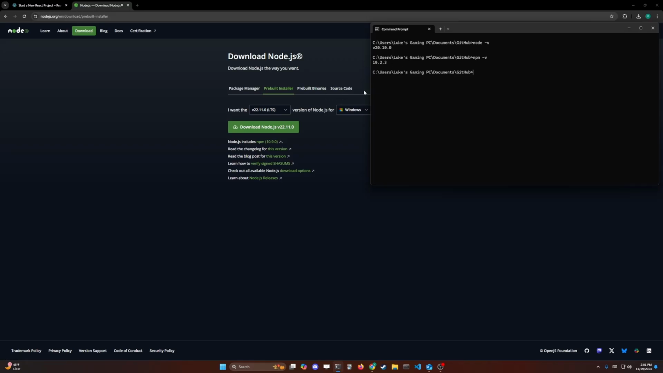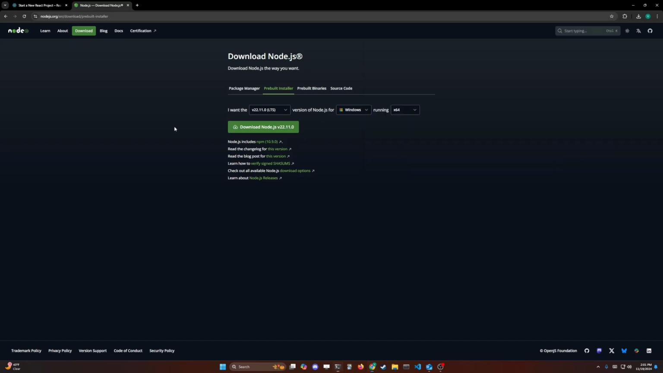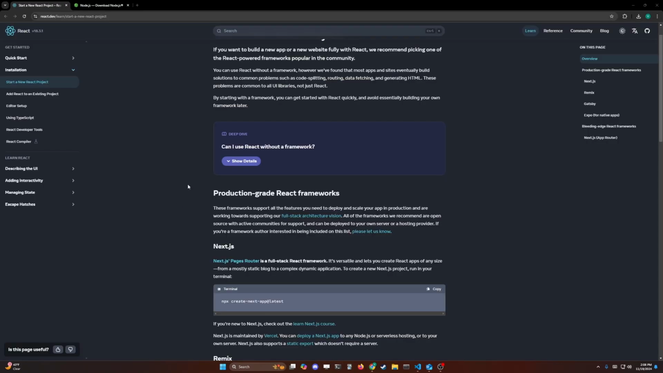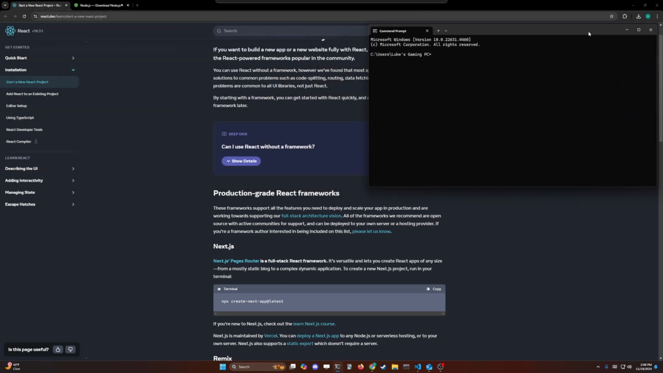It will probably be, looks like 10.9. I have 10.2.3. I wouldn't worry about that. So let's move on. Okay, now that we have npm installed, I'm going to go ahead and open my terminal here, and I'm going to check that npm is installed. So I'll do npm -v, and that checks the version, and we can see that the version shows right there. Don't worry if your version is different than mine, that should not be a problem.